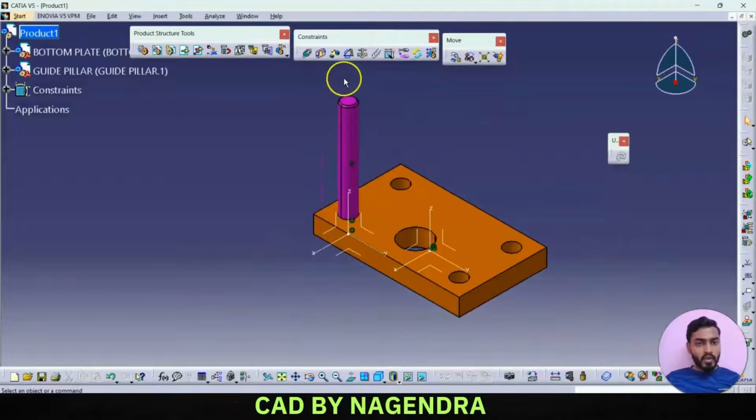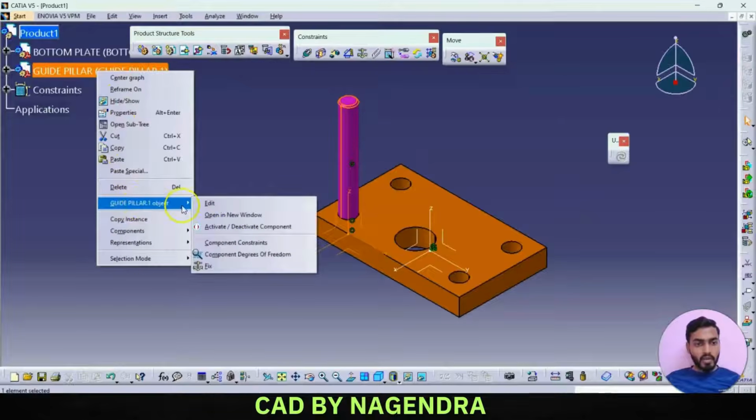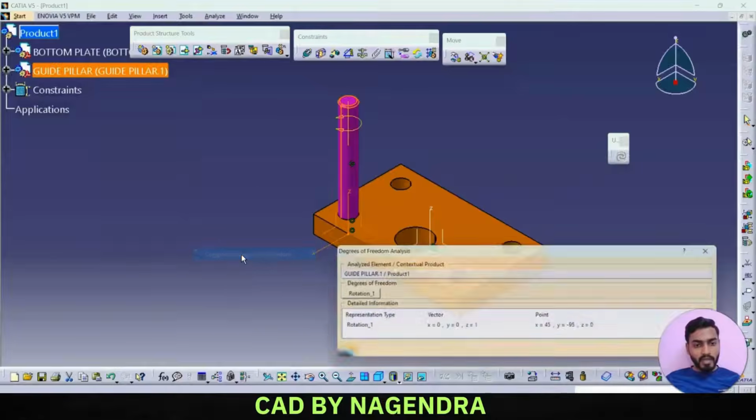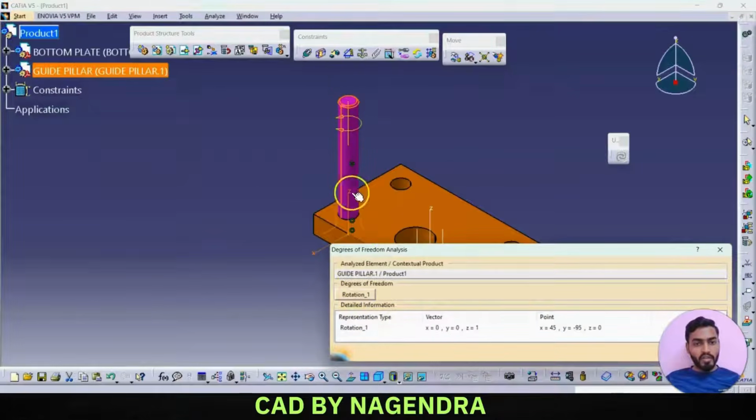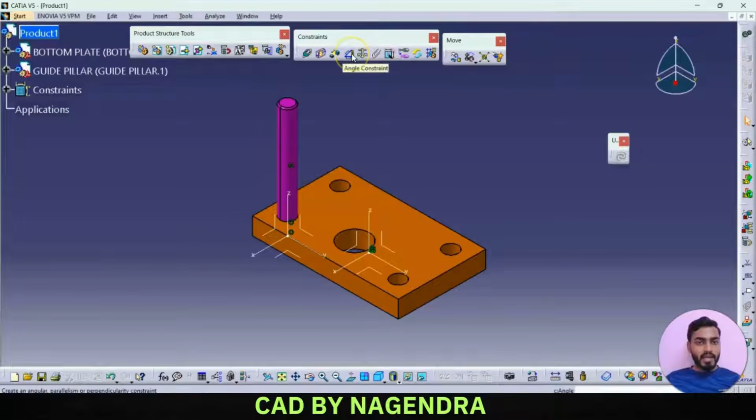Then there will be rotation for the guide pillar. To check that rotation, on guide pillar mouse right click. Under delete we are having the guide pillar object. You can check here component degrees of freedom. If I click here, we are having rotation with reference to this Z axis. So to lock that rotation, we need to use the angle constraint here. Then rotation we are having with reference to Z axis. So to apply a parallelism relation, we are going here with angle constraint.